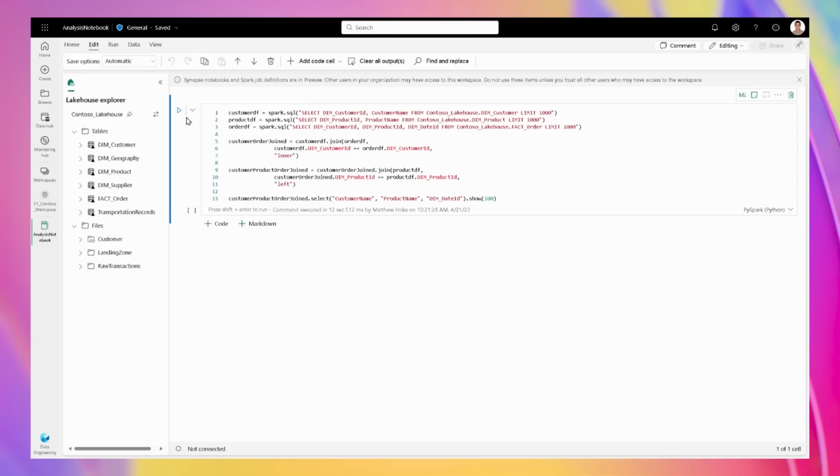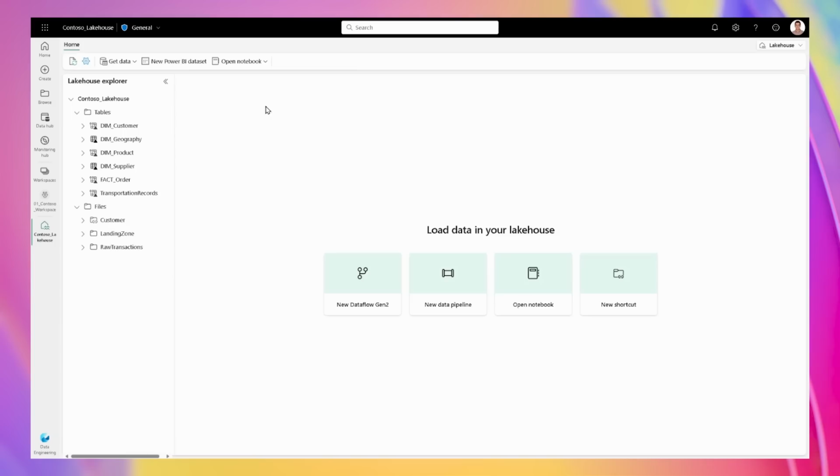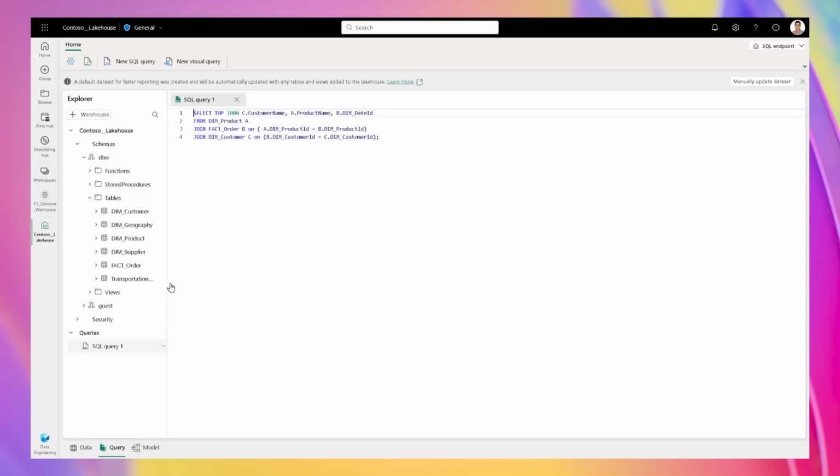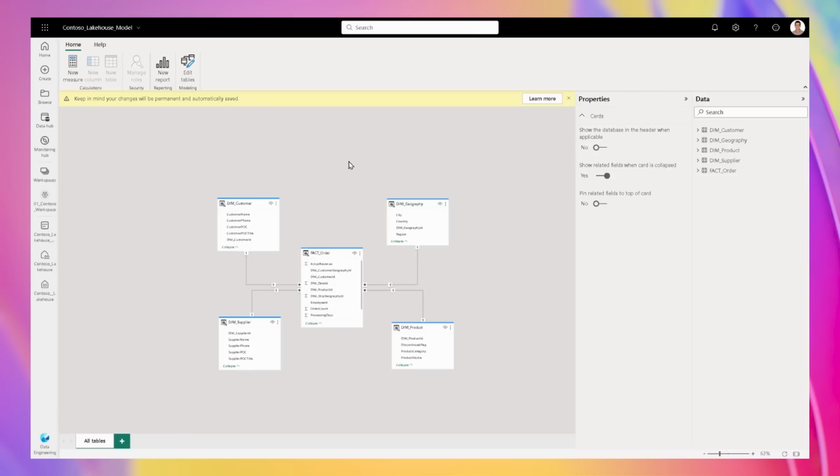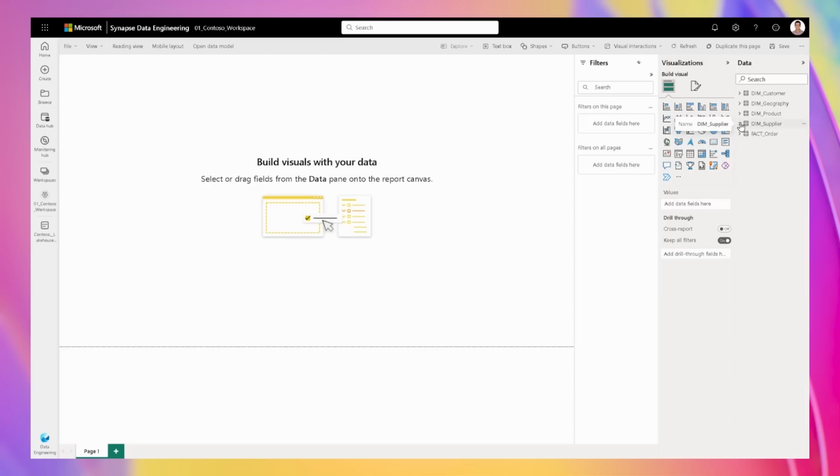A data scientist can train their models directly over this data using a Spark notebook. Here we can see a query running on those three datasets. Data warehouse professionals can query and analyze that same data, joining across those three datasets. And business analysts can simply navigate to the modeling view and start developing their data model. They can create rich BI reports immediately with great performance using Direct Lake.